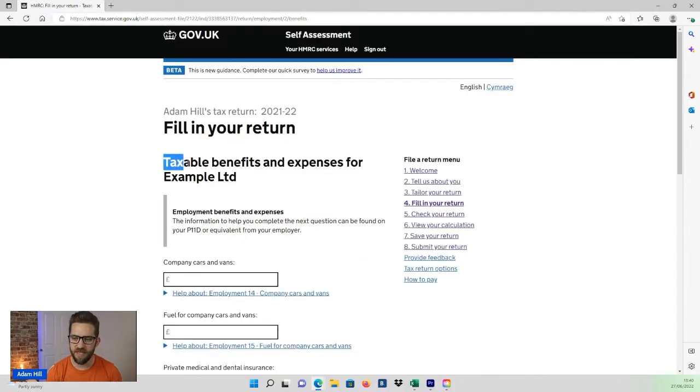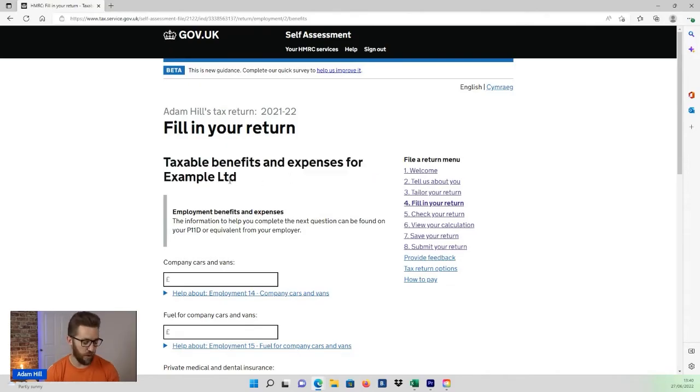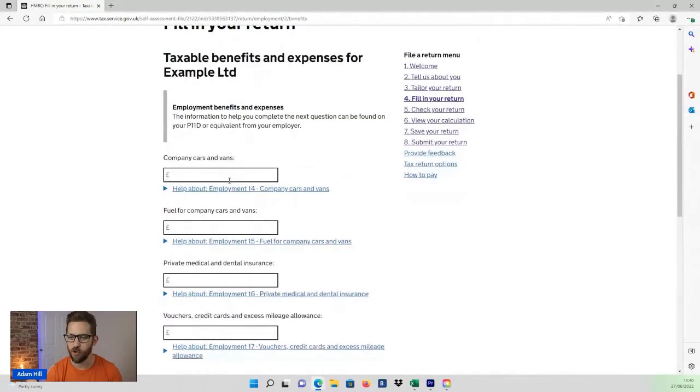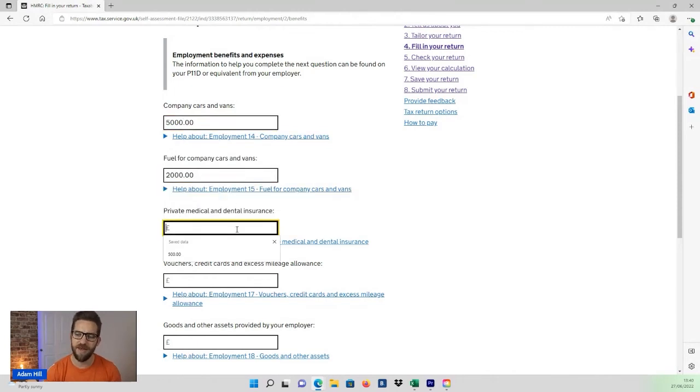So first of all, these are the taxable benefits. Again, you would have completed, or your employer would have completed a P11D, and you would have got a copy of this. So you might have a company car that is worth £5,000 a year. They might pay your fuel, which totals £2,000. Medical insurance might be £500. You would be taking these figures directly from that P11D. And again, they will apply a figure to everything.